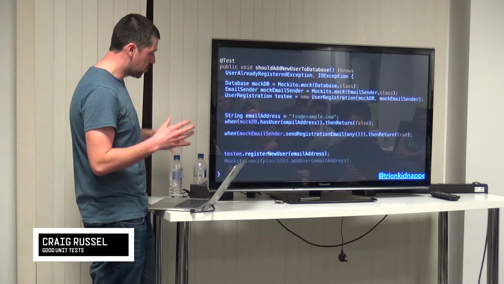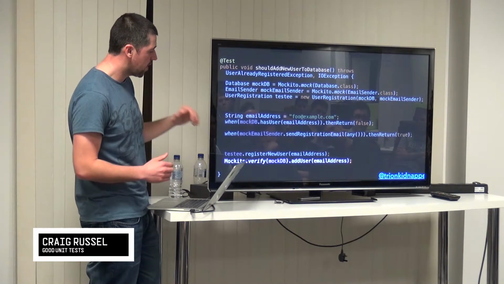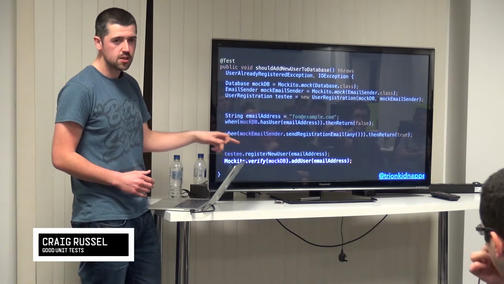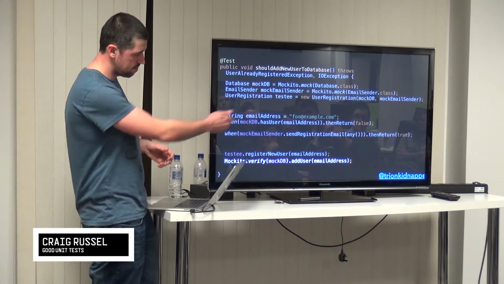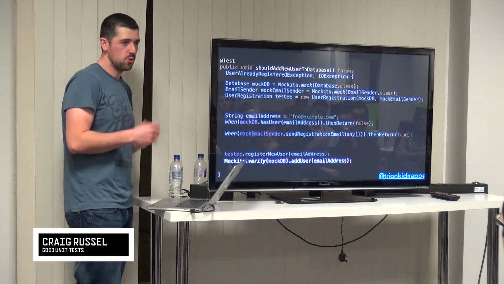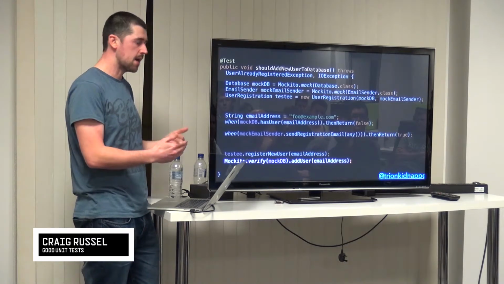So mockito.verify lets you do that. So you can do, I want to verify that that addUser method was called on my database. And you're saying, I want to make sure it's passed this exact parameter. And that verify will throw an assertion error if that fails. So your test will fail if it didn't happen.